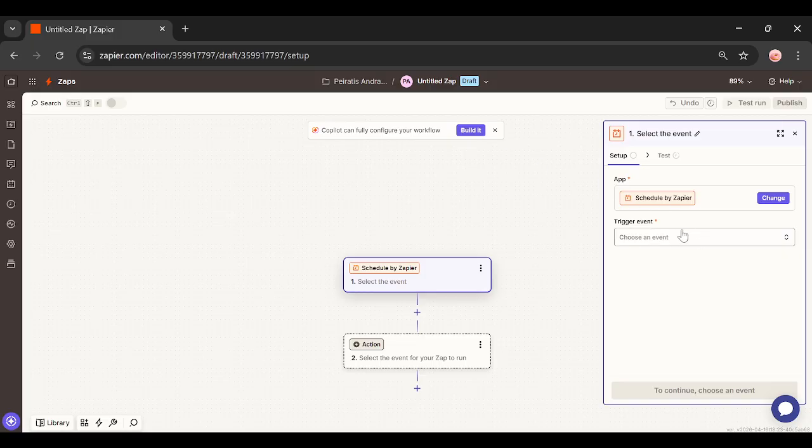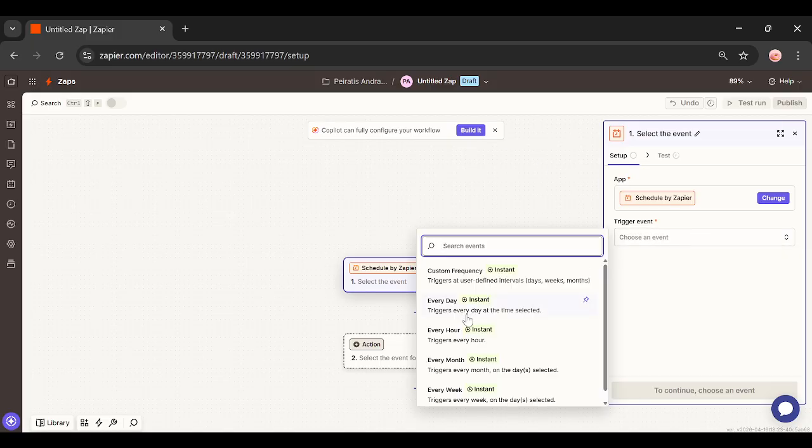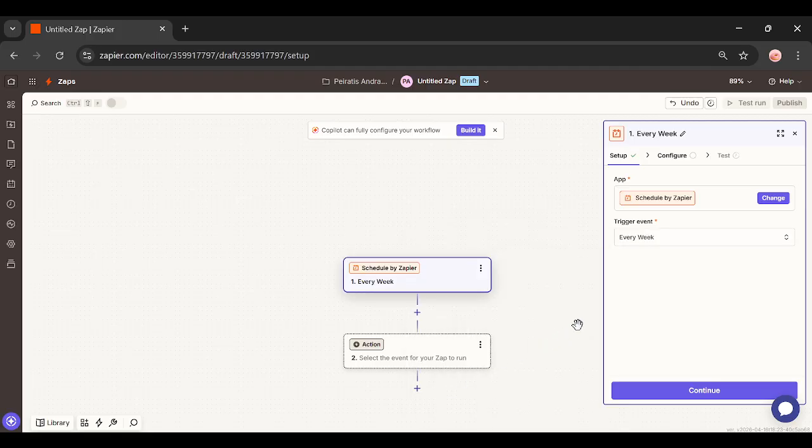You'll see options like every hour, every day, every week, every month, or custom frequency. Choose the one that best fits your automation needs. For example, if you want to send a weekly report, you'd select every week. Once you've made your selection, click Continue.